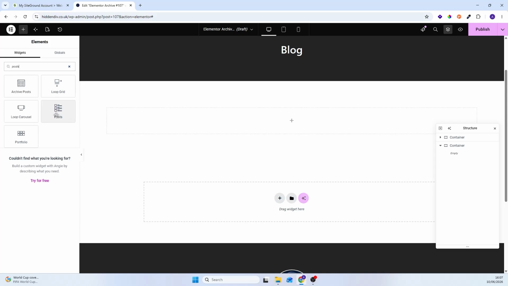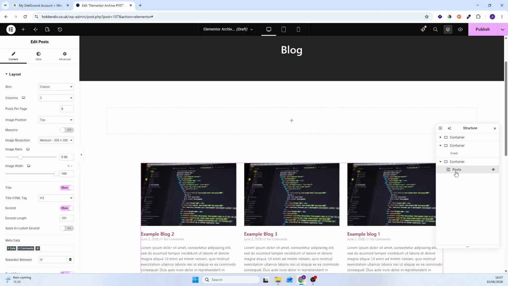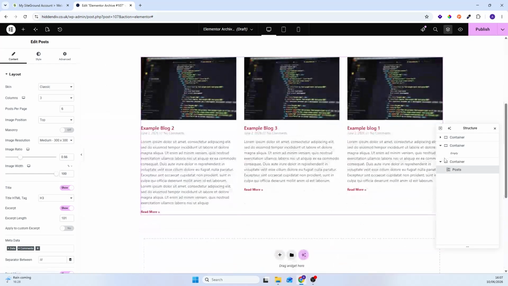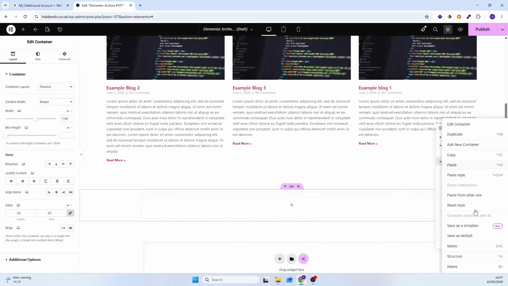But you can also add a loop grid, which I'll show you how to do in a different video, but essentially that allows you to add your own custom style into how the cards look for each of the blog posts. But just for the purpose of this video, we'll stick to just standard posts. That's added into a new container there because I didn't drag it, so I'll just move that up and delete this.